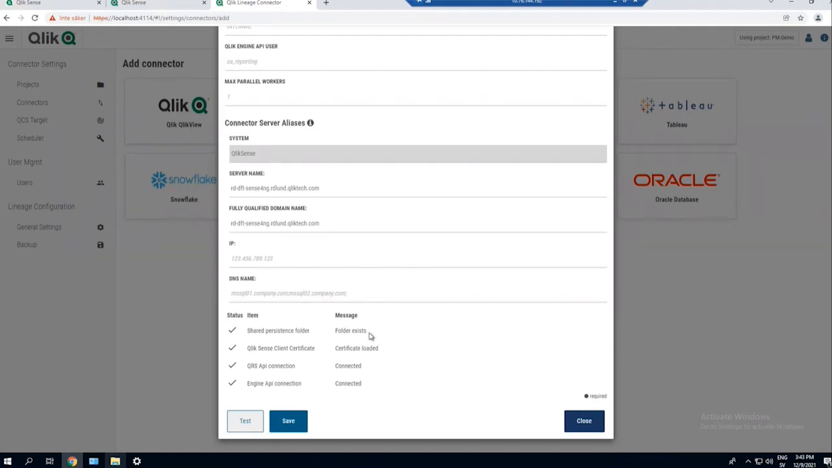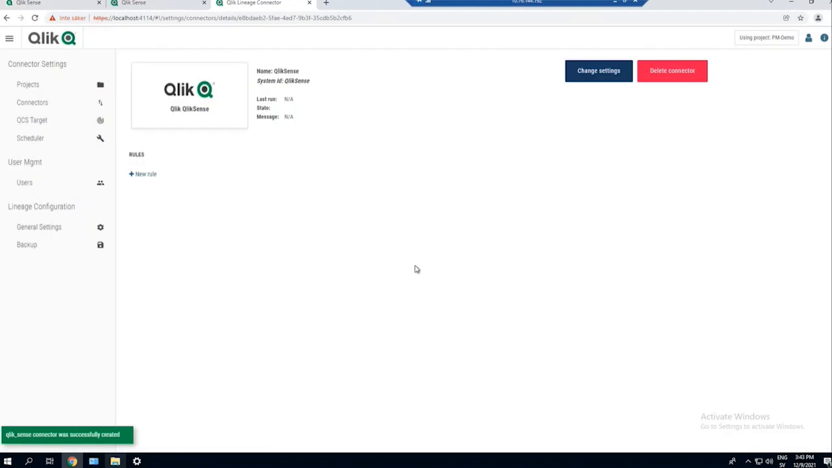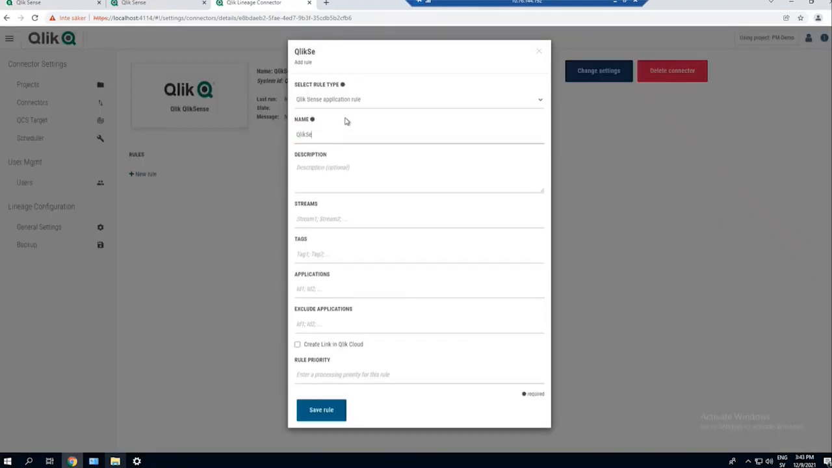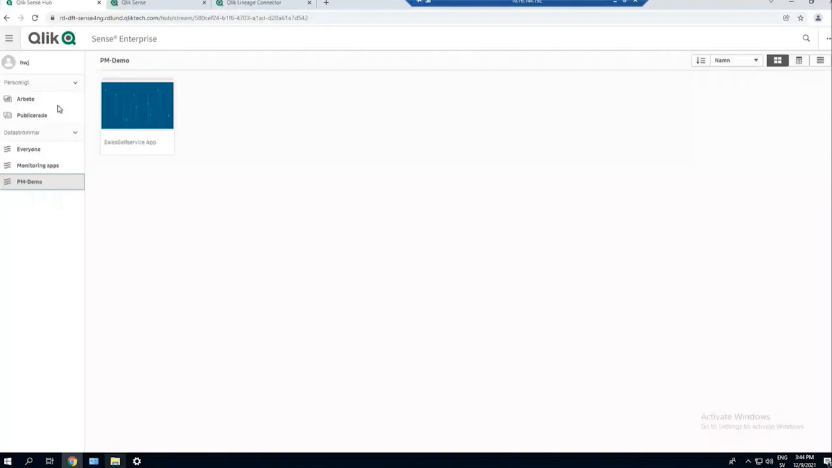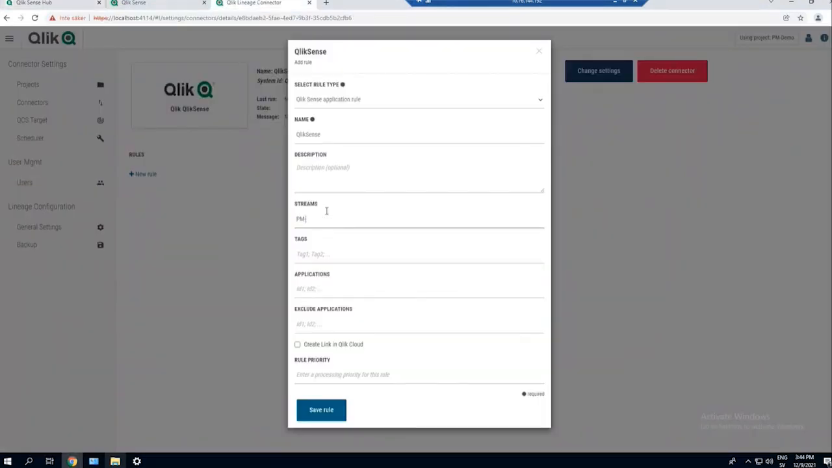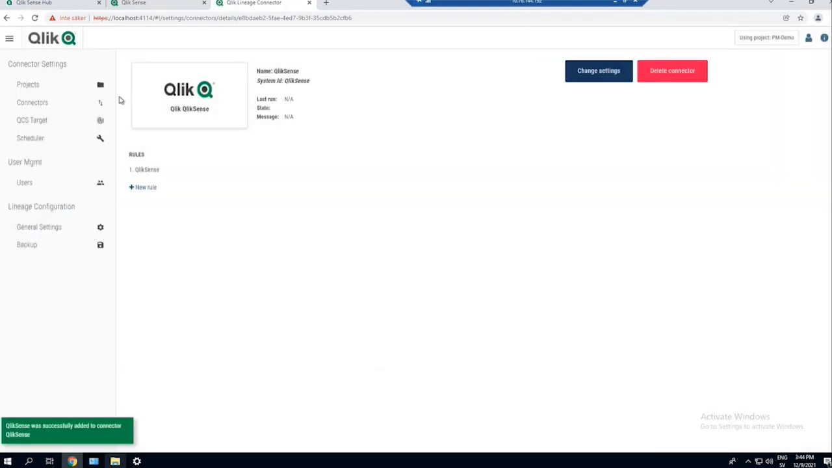When done, click Save. Now you can create a new rule. Enter a name. Then you can include streams, tags, or application IDs. You can also exclude applications. In this case, we have this stream in Qlik Sense, so we are going to use the stream name. When done, check the Create Link in Qlik Cloud checkbox. When done, click Save Rule.